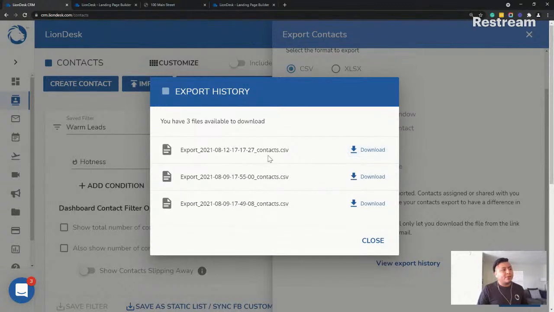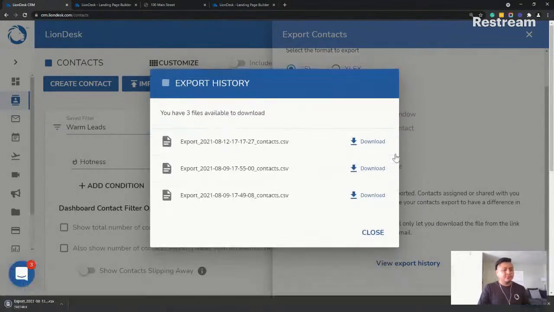Right, so for example, we created this today, right? It has that timestamp, 2021, August 12th, right? So if I can get the file from my email, I can also go through the export history and click on download. Right, and boom, it's downloading to my computer.